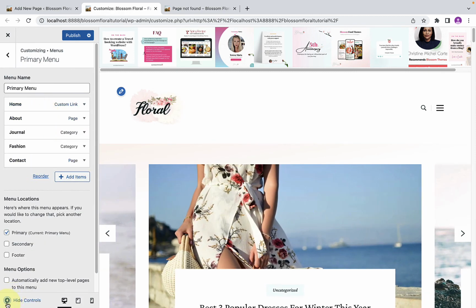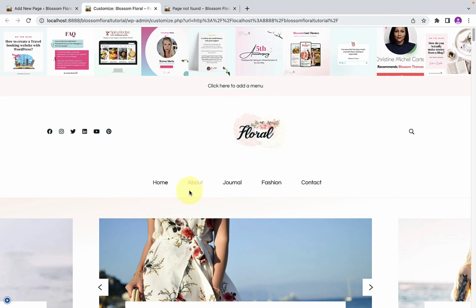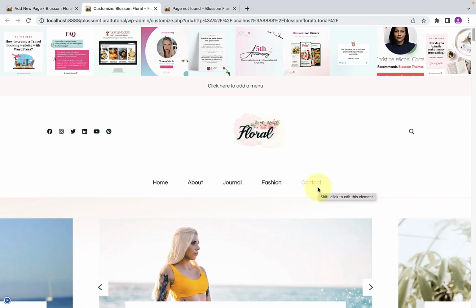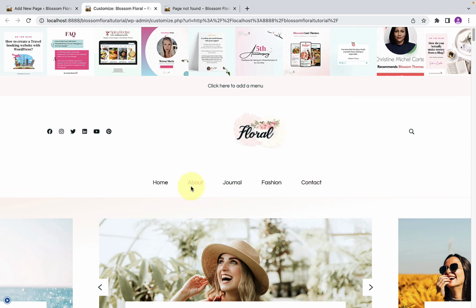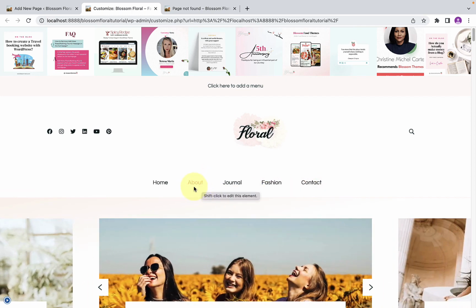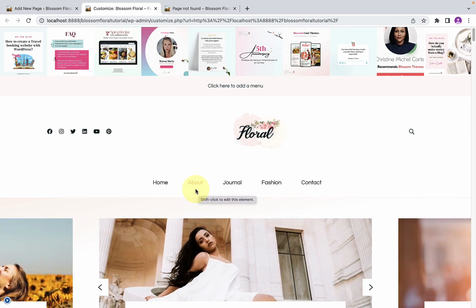And now, you will see the changes here accordingly. The contact is displaying right at the last. Then, the Behind the Blog page has now changed to About as the navigation label.